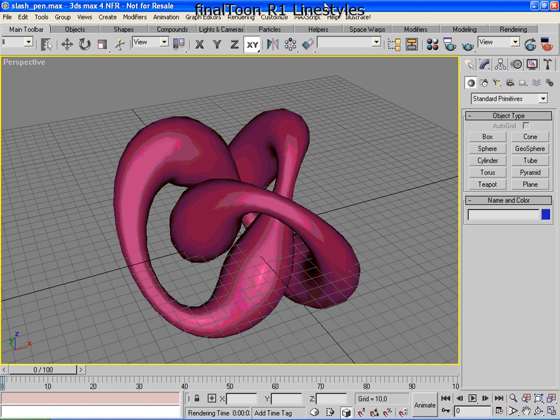Welcome to the finalToon video tutorial Line Styles. In this tutorial you will learn how to use, arrange or how to create a line style database for finalToon. Also we will see how many different line styles are already available with your installation of finalToon and how they are looking in a rendering.